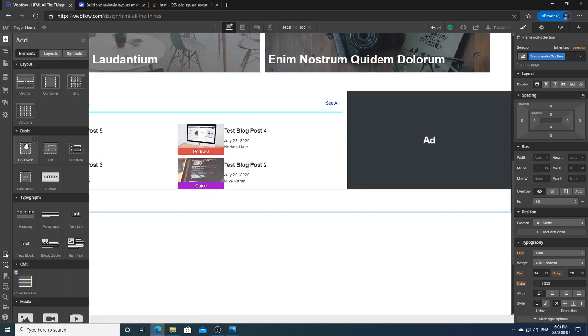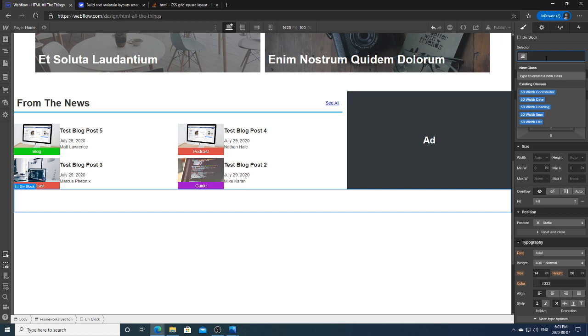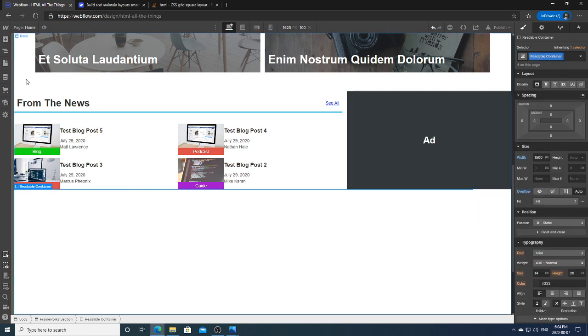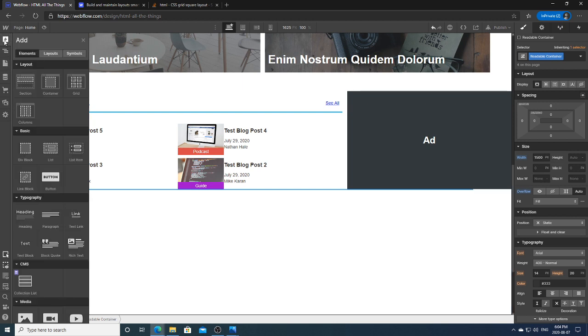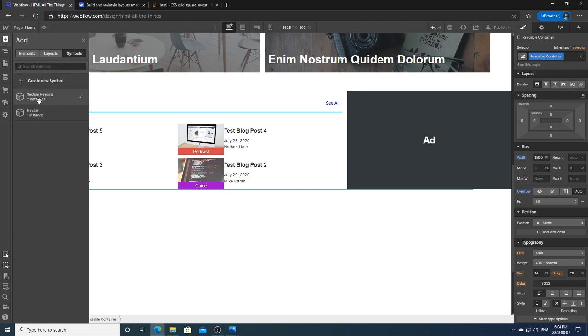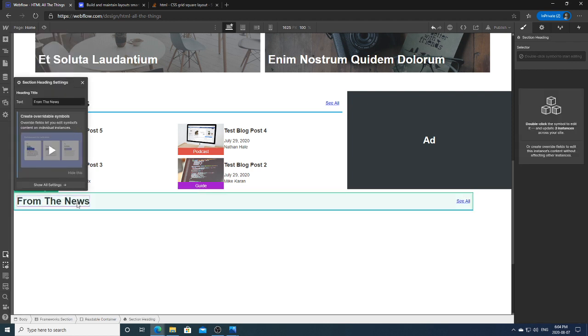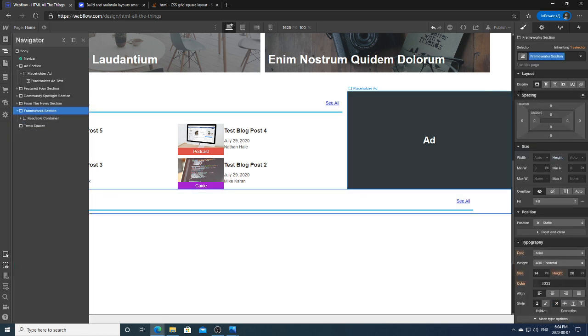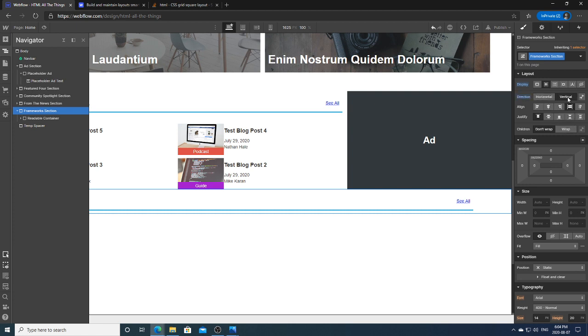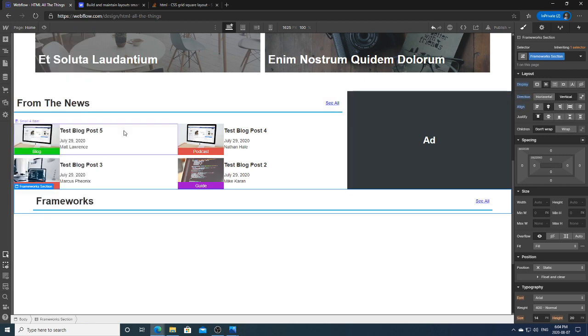Okay, let's throw that readable container in. And inside the readable container, we are going to add our symbol. And the heading title is not from the news, but it's just going to be frameworks. And then our section is going to be flexbox. It's going to be vertical. We center it up. Make all that look nice. Don't need to worry about the justification for now.